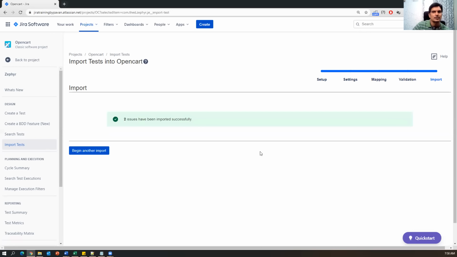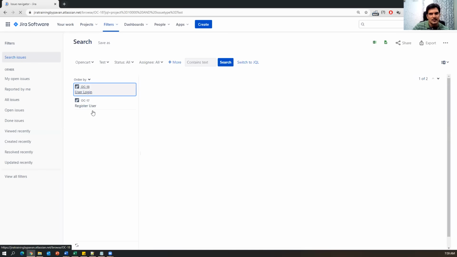Yeah, now two issues have been imported successfully. And again, if you want to import a few more test cases, go to begin another import. Again, the process will start. Okay, this is the workflow of importing Excel: setup, settings, mapping, validation, and then import. Now to see the test cases which are imported, just go to search tests. Then here you will be able to see the two test cases.